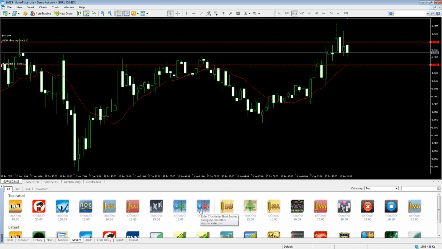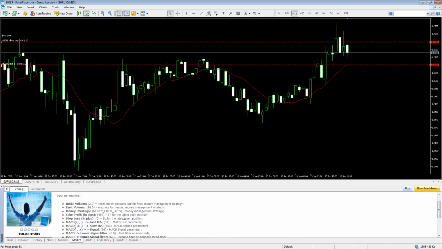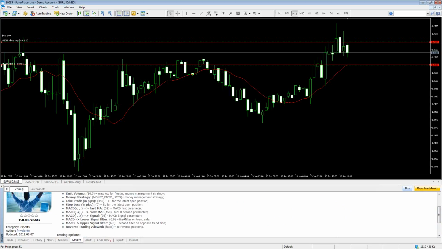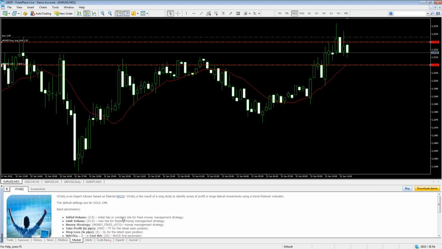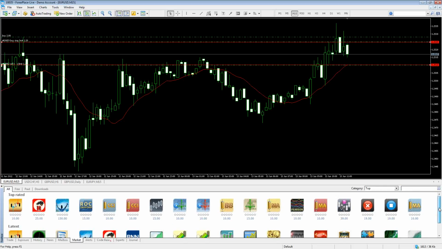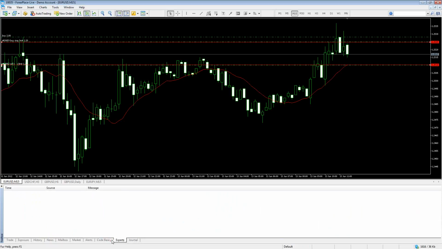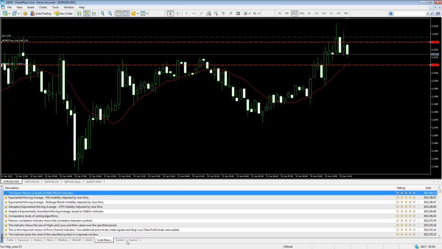Market here, it looks like an app store of MetaTrader. If you want to buy indicators, you have some indicators here. They give you all sorts of indicators or expert advisors that you can buy. I didn't try to buy anything here, but just so you know, it's a nice feature. And experts and journal, we'll see. Well, actually, it's only when you have experts on.